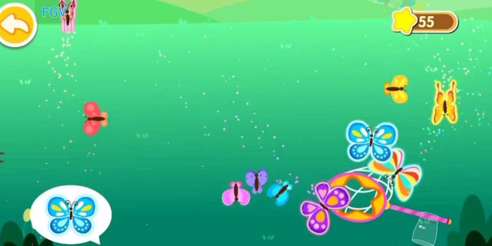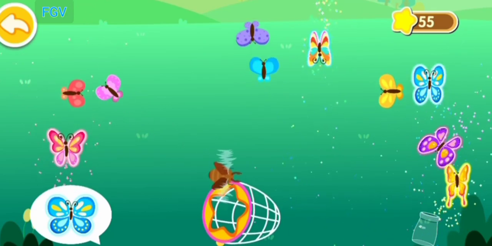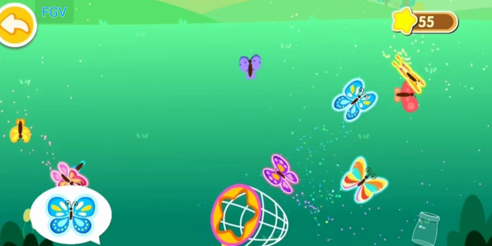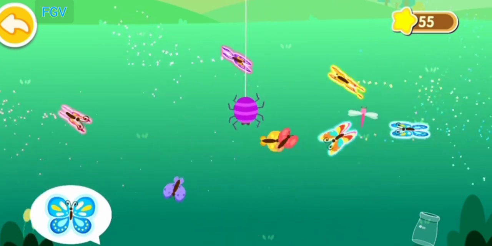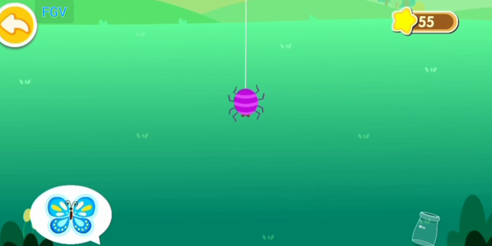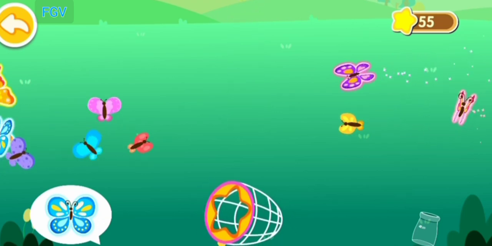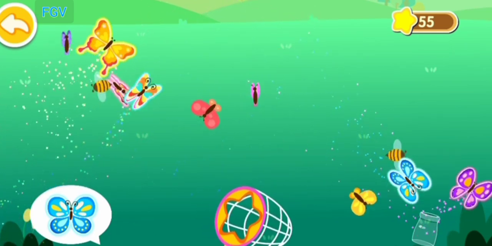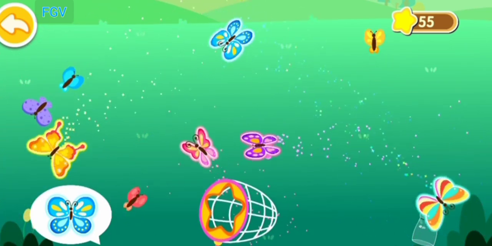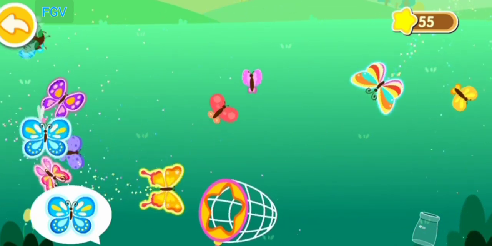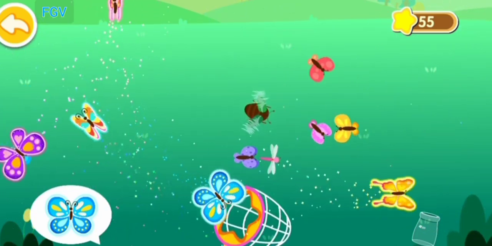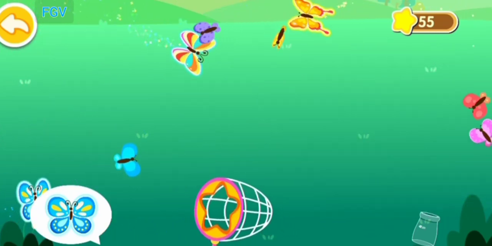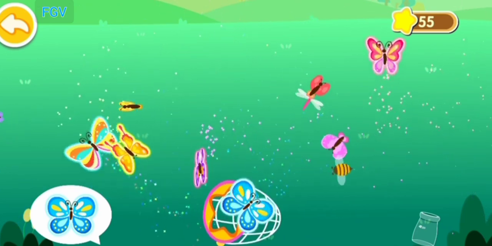Click on the butterfly to catch. The net is torn! Click on the butterfly to catch it. Not this butterfly. The net is torn! Click on the butterfly to catch it. It flies so fast!